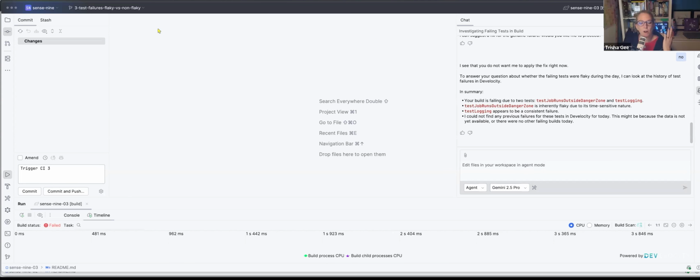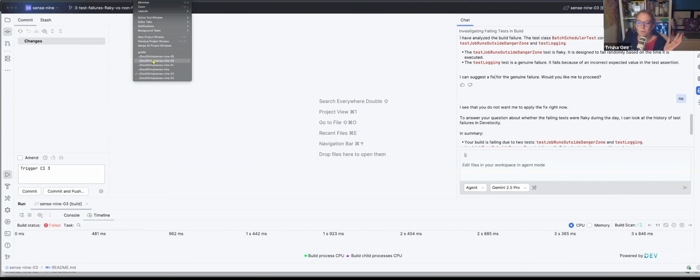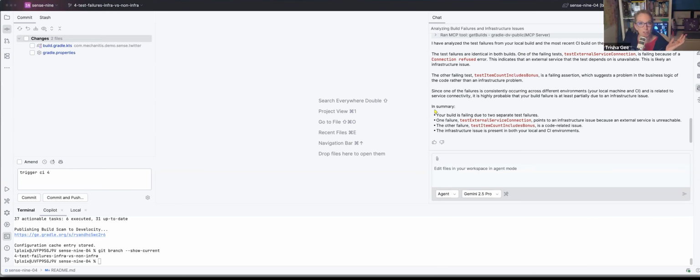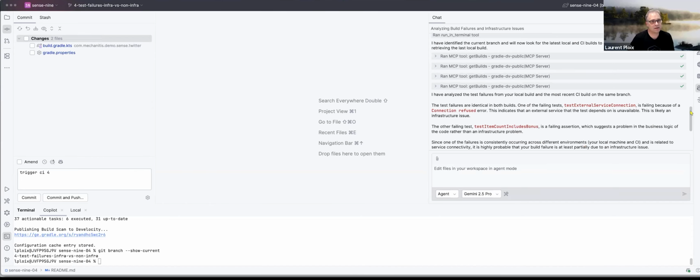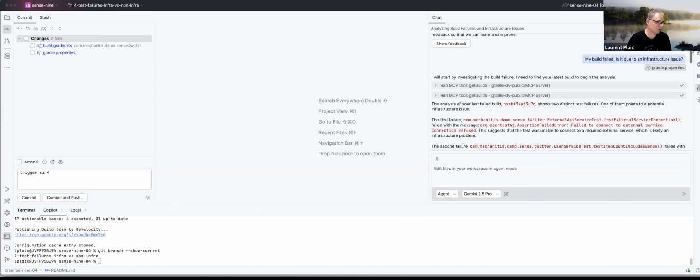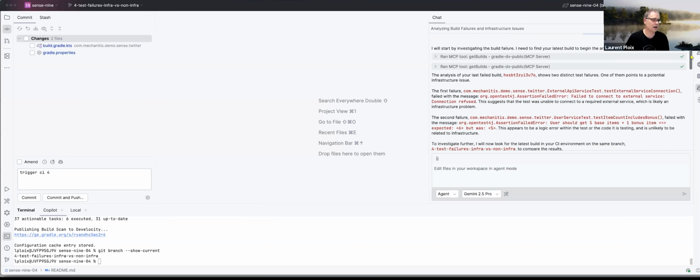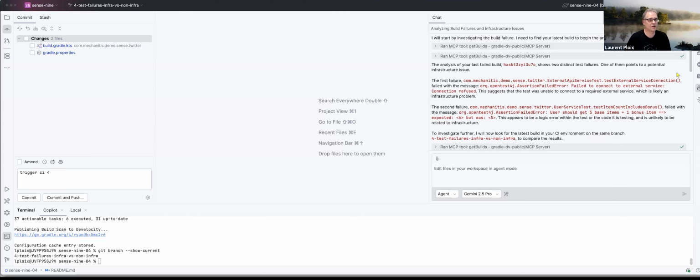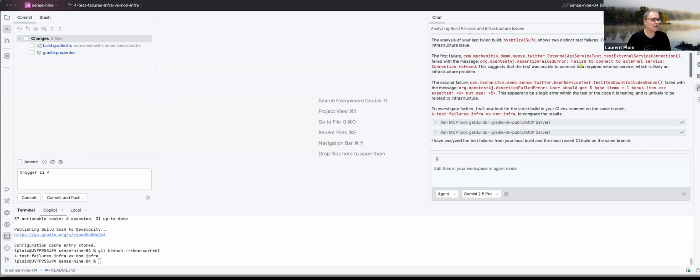Okay, so we were on the topic of flaky tests, and one of the causes of some of these problems can be infrastructure. So I want to know, can you ask the AI, is this an infrastructure problem? Wow, yeah, let's do that. So an example I have here is I run the build, it fails, and I say, hey, my build failed. Is it due to an infrastructure issue? And guess what? It's going to look into your build, look if the same thing happens in CI, for instance.